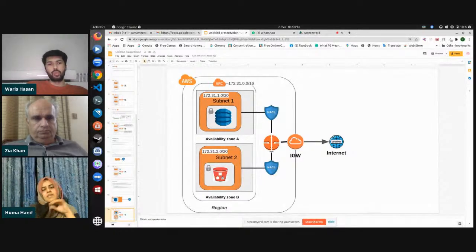Similarly, a subnet can have individual rules so that we can decide whether we want this subnet to be available on a particular IP address or a port. And the same can be done with the help of security group. We can attach security groups to different services and define different rules for our different services.